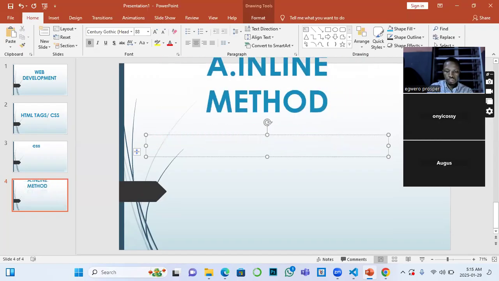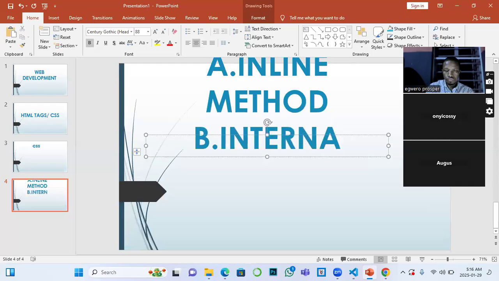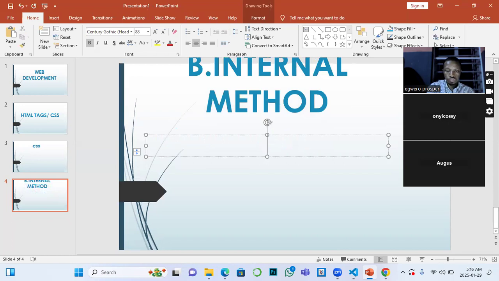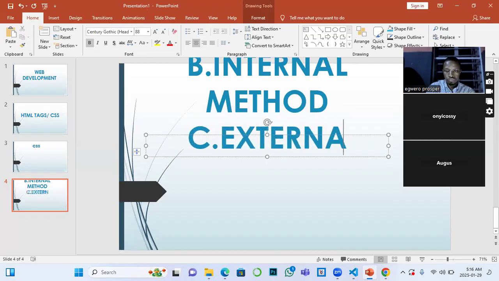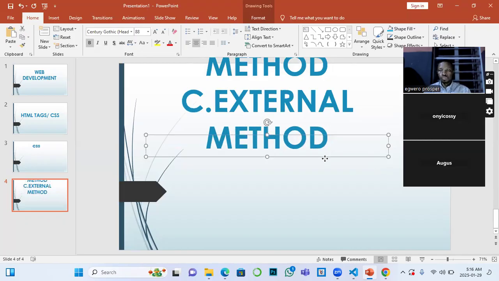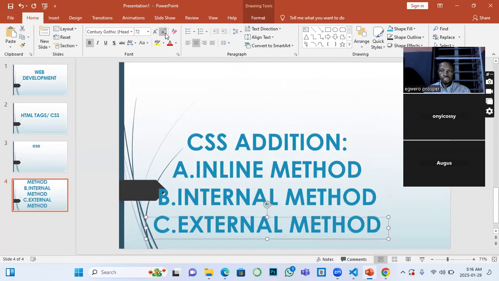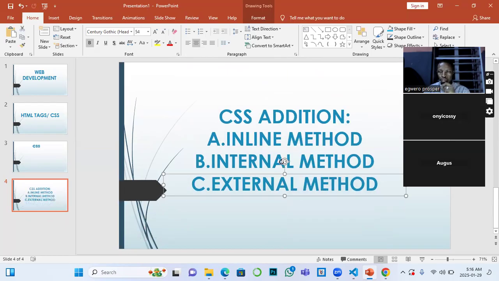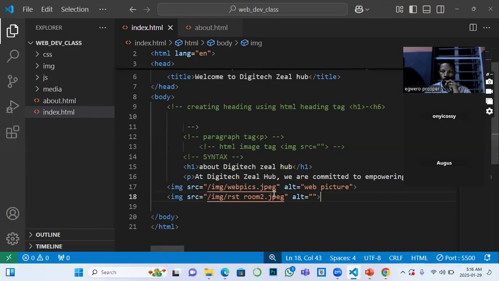Then the second method, I will not use all the methods today. I will use one. In the next class, I'll use another one so that you can get used to them gradually. The second one is called the internal method. And then, of course, the last one is called the external method. So we have inline, we have internal, we have external. Now, let me go back to my coding page.